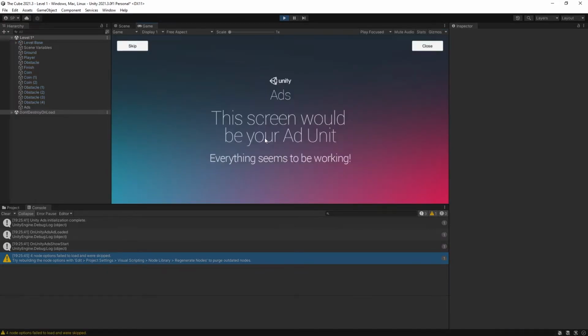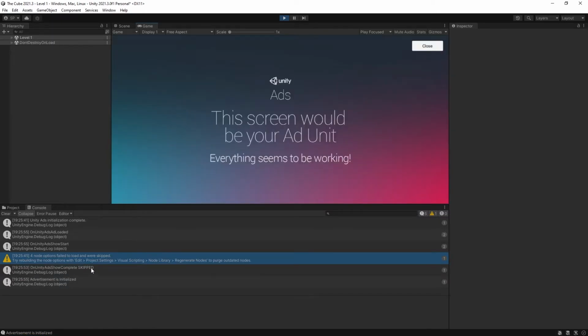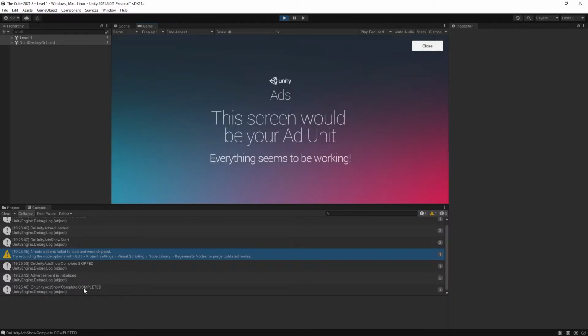So this is our interstitial ad and nothing has changed here. Let's click skip, and we can see on UnityAds show complete, we get a status of skipped. That's the status that we get for the interstitial ad. Now the game restarted and we can see our rewarded ad. Once we click close, you can see that we get a status of completed. So that is the status that you're looking for if you want to give the player the reward or not.